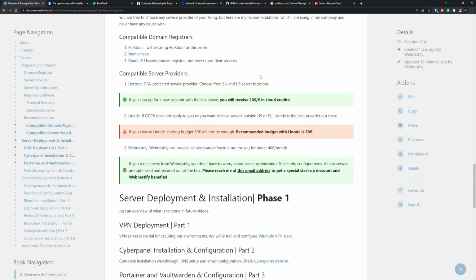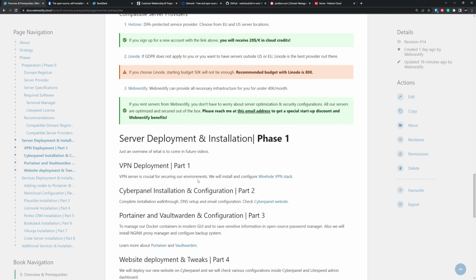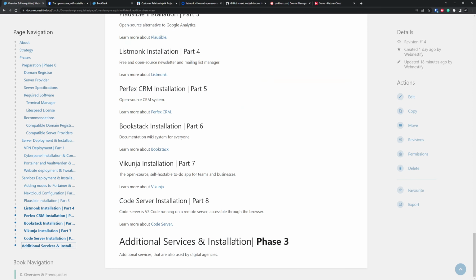So yeah, stay tuned for next week. We will deploy our VPN, we will create our firewalls, and yeah, everything will be following in the order as you can see in this documentation. And probably next week I will add some of my own services in phase 3 that I want to use, and also you will have the option to choose what you want to use.